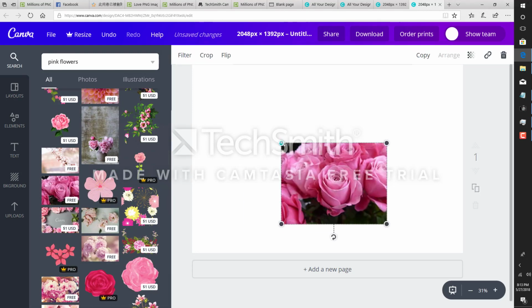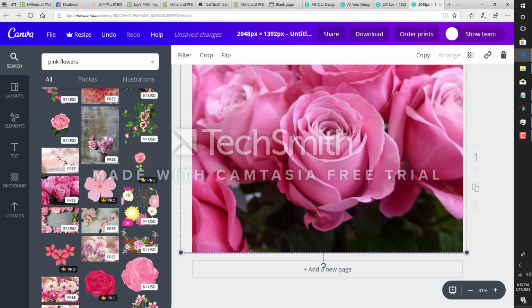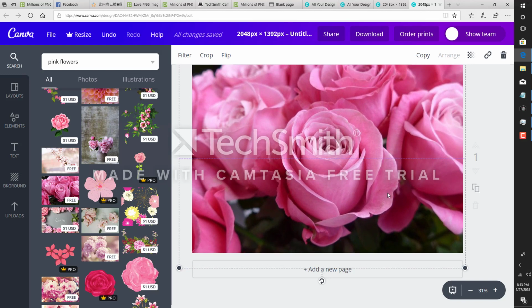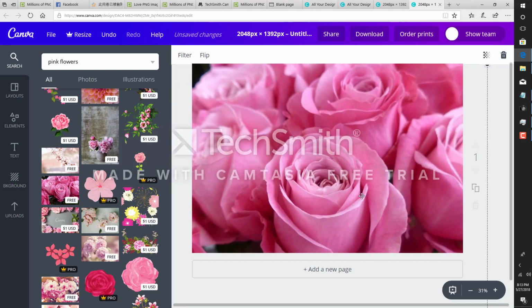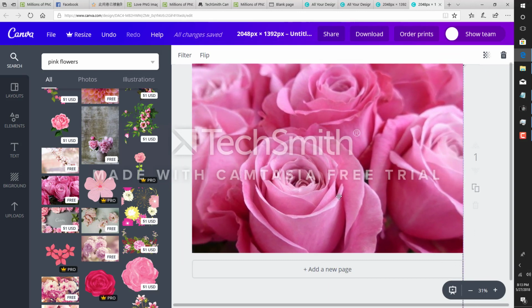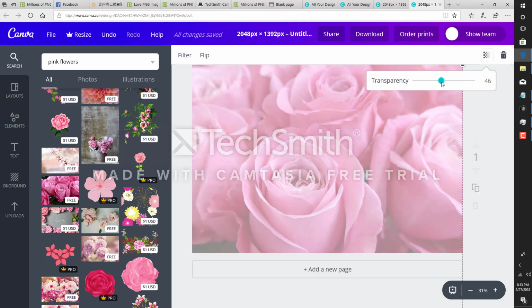So I'm going to click and drag it so it fills up my whole white space. It can even be a little bit bigger. It really doesn't matter that much. I'm going to make it a little bit bigger because I don't like that dark space on the bottom. And if you have the background at 100%, it's very dominant, so I'm going to take the transparency down to about 50%.